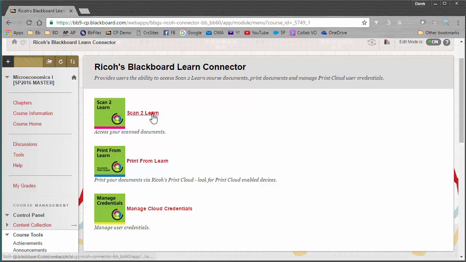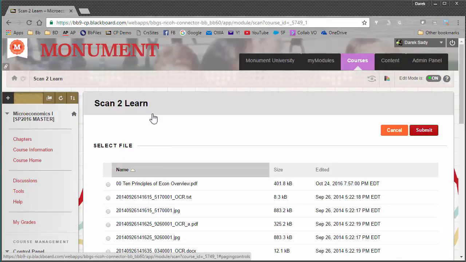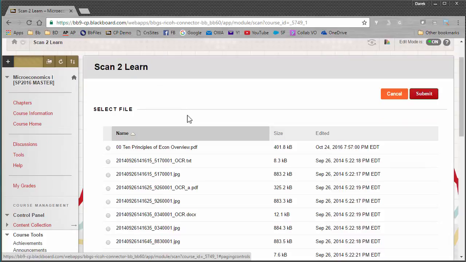When I click scan to learn, I'm going to get a window that pops up, again, using my Ricoh credentials where I've already been authenticated. And what's happening here is it's showing me a list of files that are sitting in my Ricoh print cloud, specifically files that are sitting in my scan to learn folder.